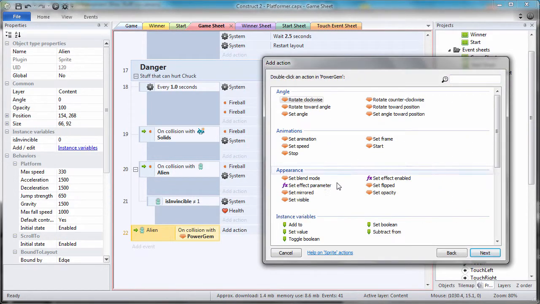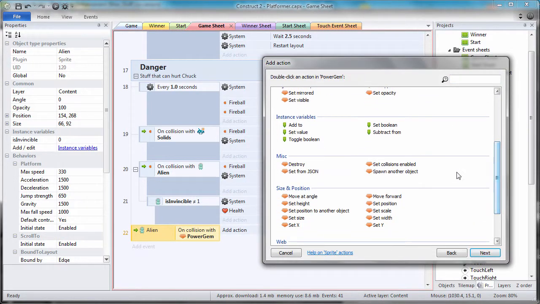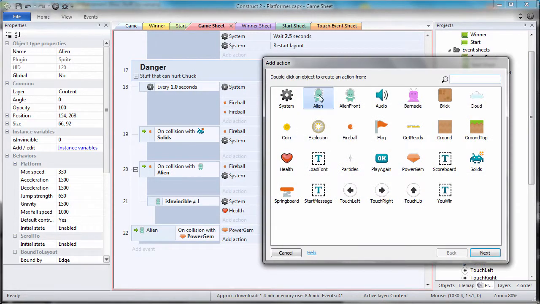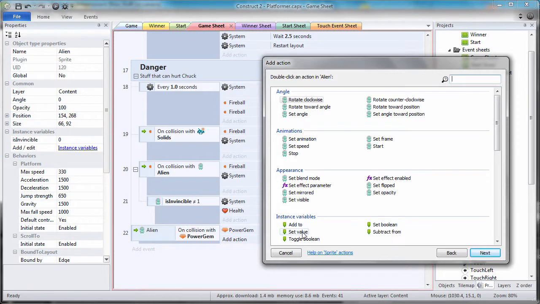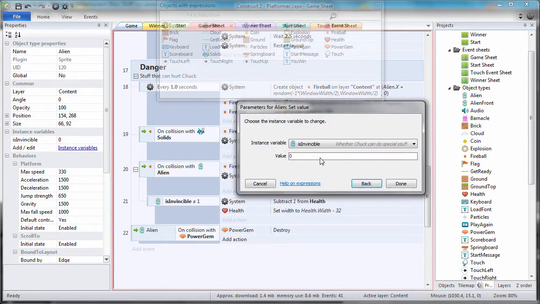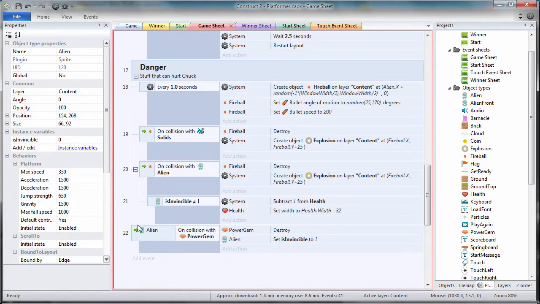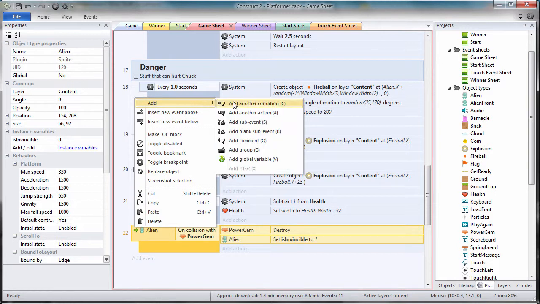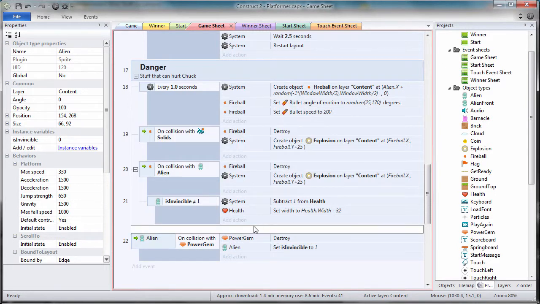tiled background. We also want an on collision with power gem event with the alien. Whenever the alien collides with the power gem, destroy the power gem and set the instance variable is invincible to 1. This is how the alien's invincible value gets set whenever he collides with the power gem.